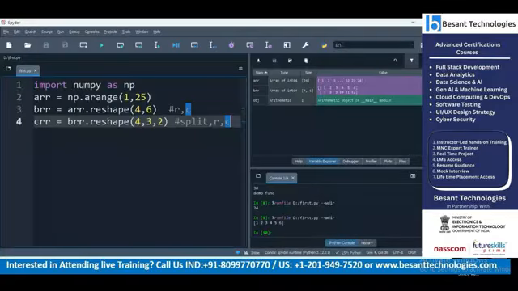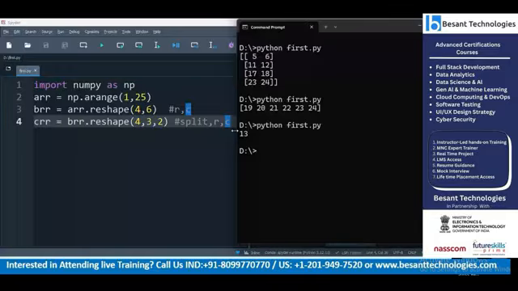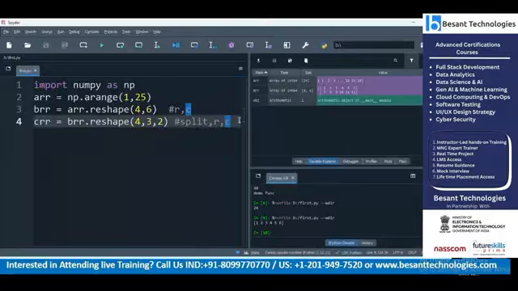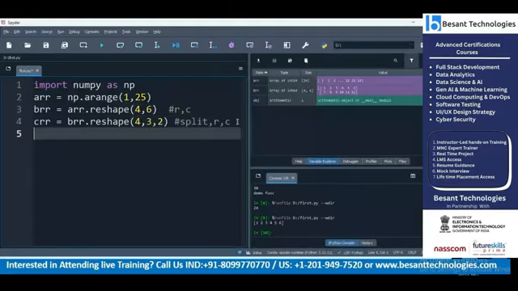So just focus on my command prompt now. What will the output look like? We have 4 splits and each split contains 3 rows and 2 columns of data. Okay, let's see the output now. Sorry, I forgot to print this one. Okay, I'll print this one. Now see here.